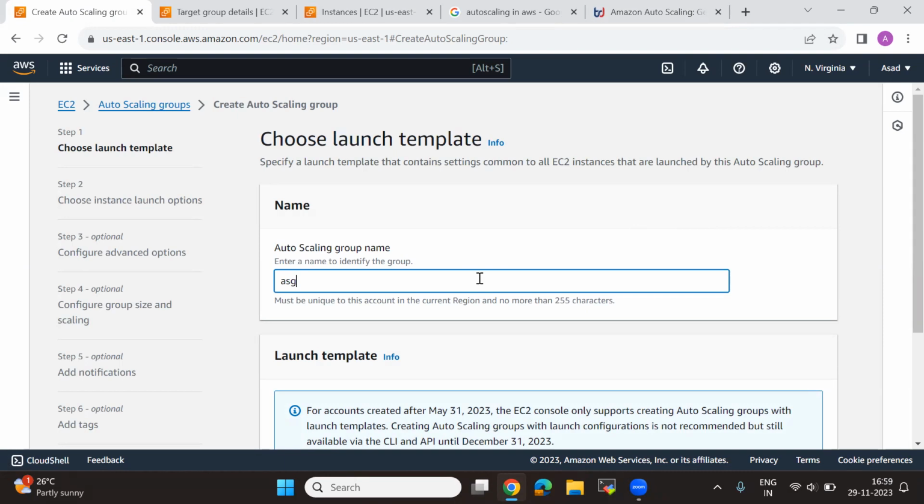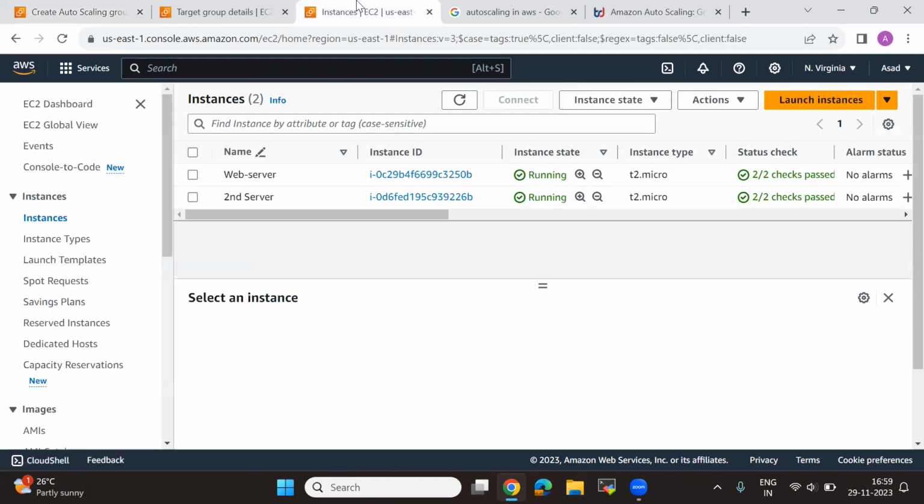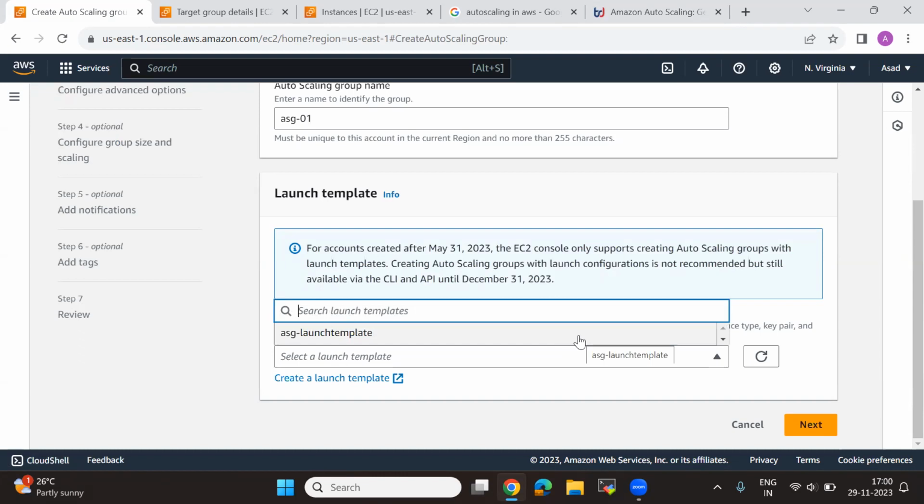ASG 01 and launch template. Launch template is nothing but Amazon asking what kind of server you want. Even when you are running a server, they ask what kind of server you want. There is not much difference between the launch template and the EC2 instance. You can see here under launch instances, there is also launch template. When we talk about a template, we're not talking about the server only.